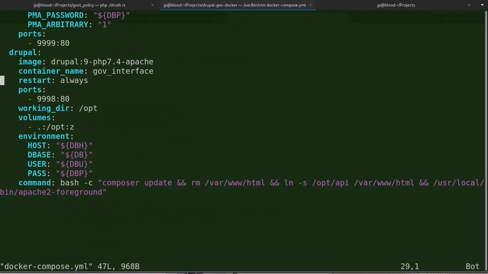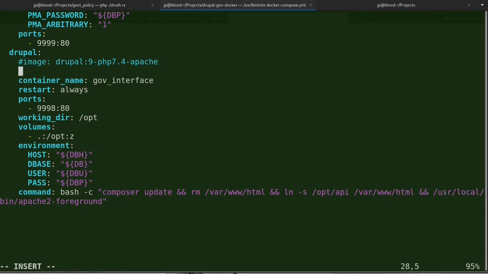So I'll save that out, and I'll try the Docker Compose up command after I double check this. I'm not sure why I'm here. Oh no, hold on, that's why.